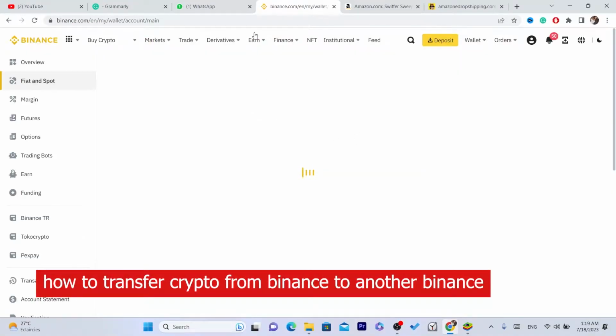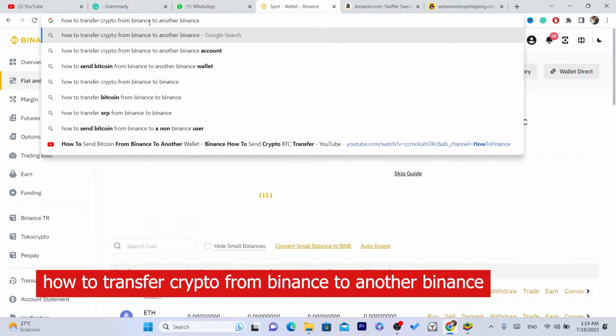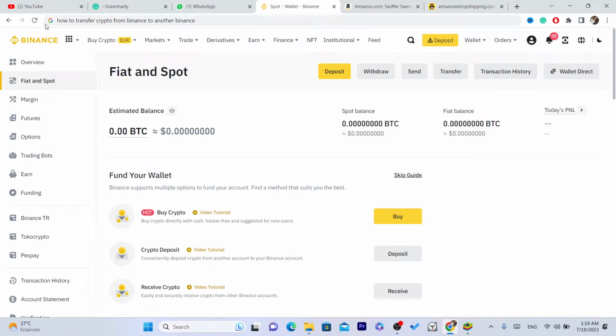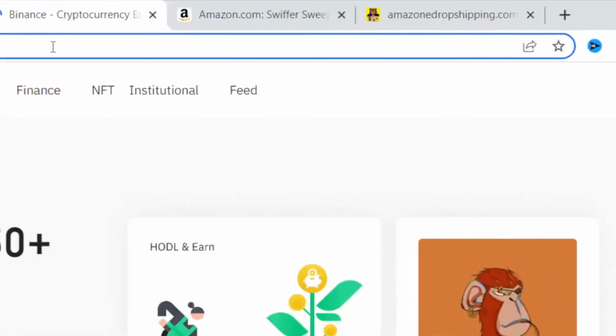Hi guys, in this video I'm going to be showing you how you can transfer crypto from Binance to another Binance account. Now this is very easy and quick.